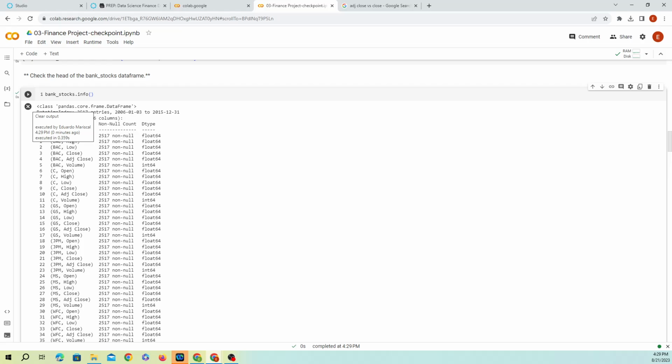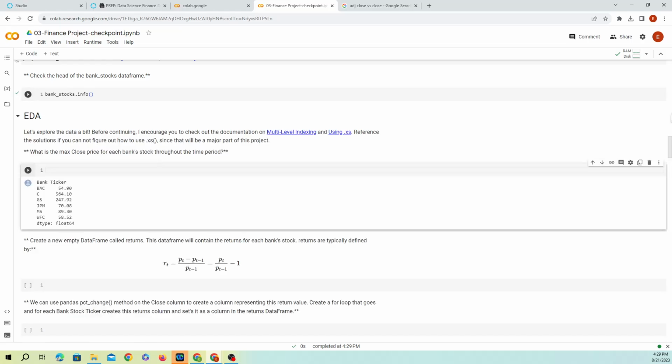So now what we're going to do is explore the data a bit. Before we continue, we encourage you to look at the documentation for multi-level indexing and using xs, and reference the solutions if you cannot figure out how to use .xs, since it's a major part of the project, right? So what we're going to do here is calculate the max close price for each bank stock throughout the time period.